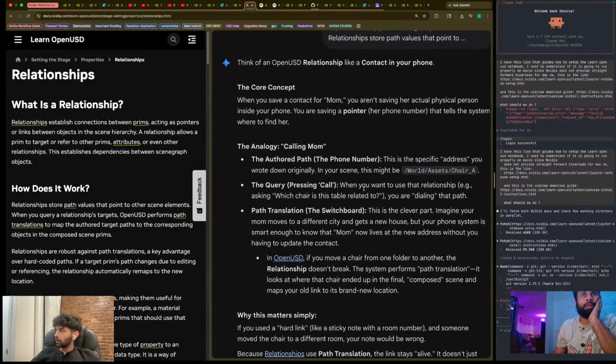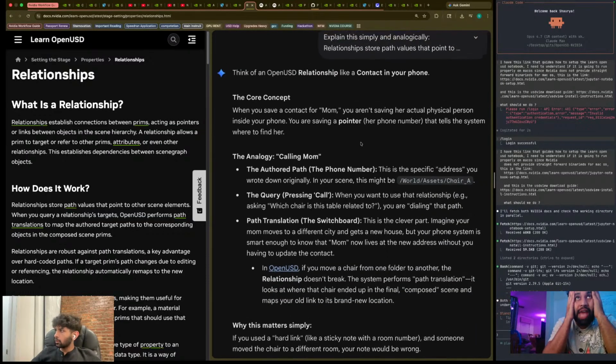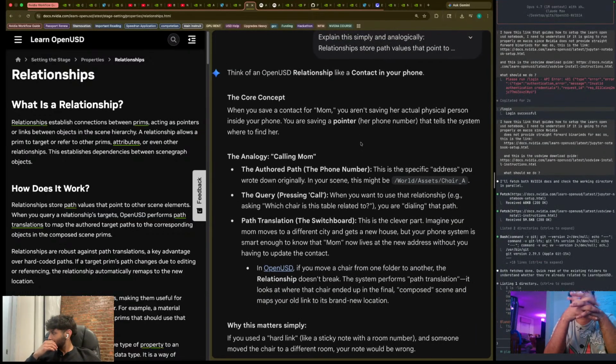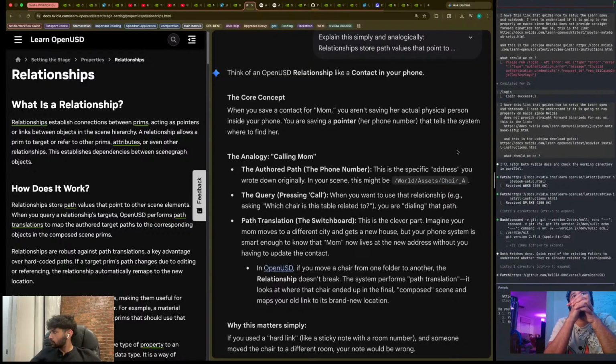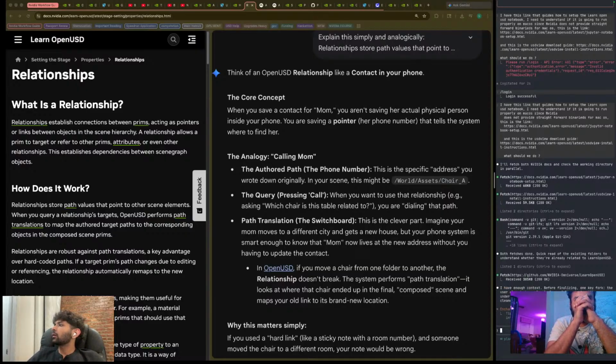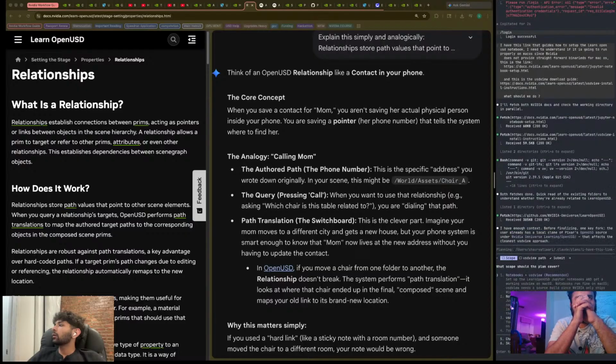Okay, here, let's read this. So what we have over here is when you save a contact for mom, you aren't saving her actual physical person inside your phone. You're saving a pointer, her phone number, that tells the system where to find her. I see. So the analogy is a specific address you wrote down originally. When you press call, you're dialing that path translation, the switchboard.